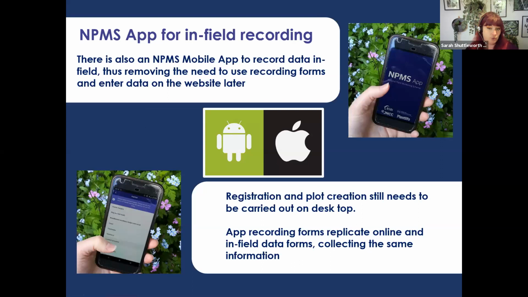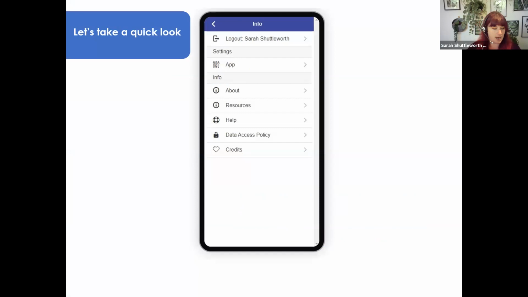It's available on Android and Apple, and it's asking you exactly the same information as the recording form, and it's quite easy to use. So in a second, I'm going to show you a little bit more about the app in particular.